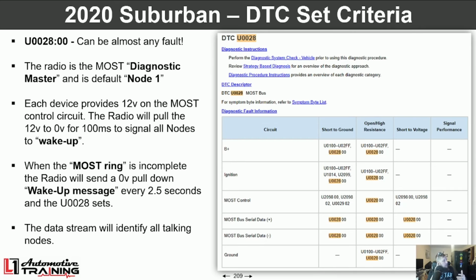There are conditions when there's a fault that the node number shifts to node 0. Now that's kind of confusing, so just give me a minute and we'll get there. Okay, I'll draw some pictures for you.